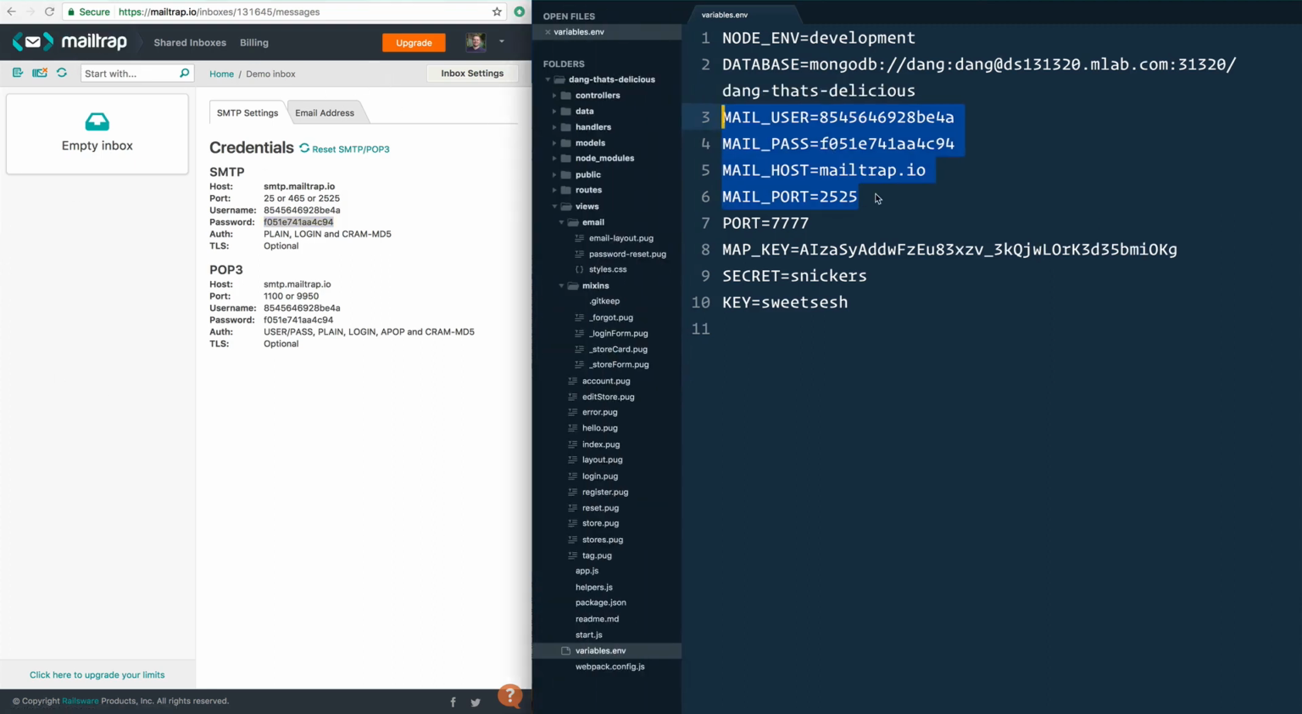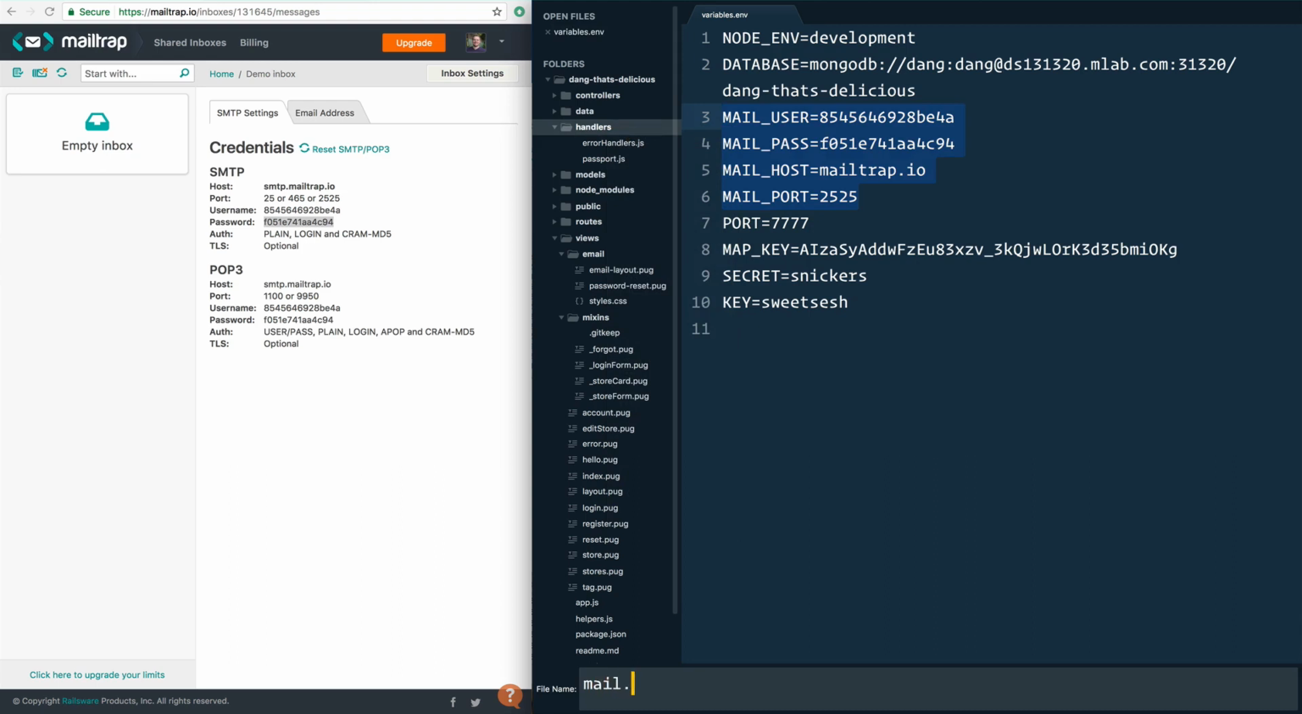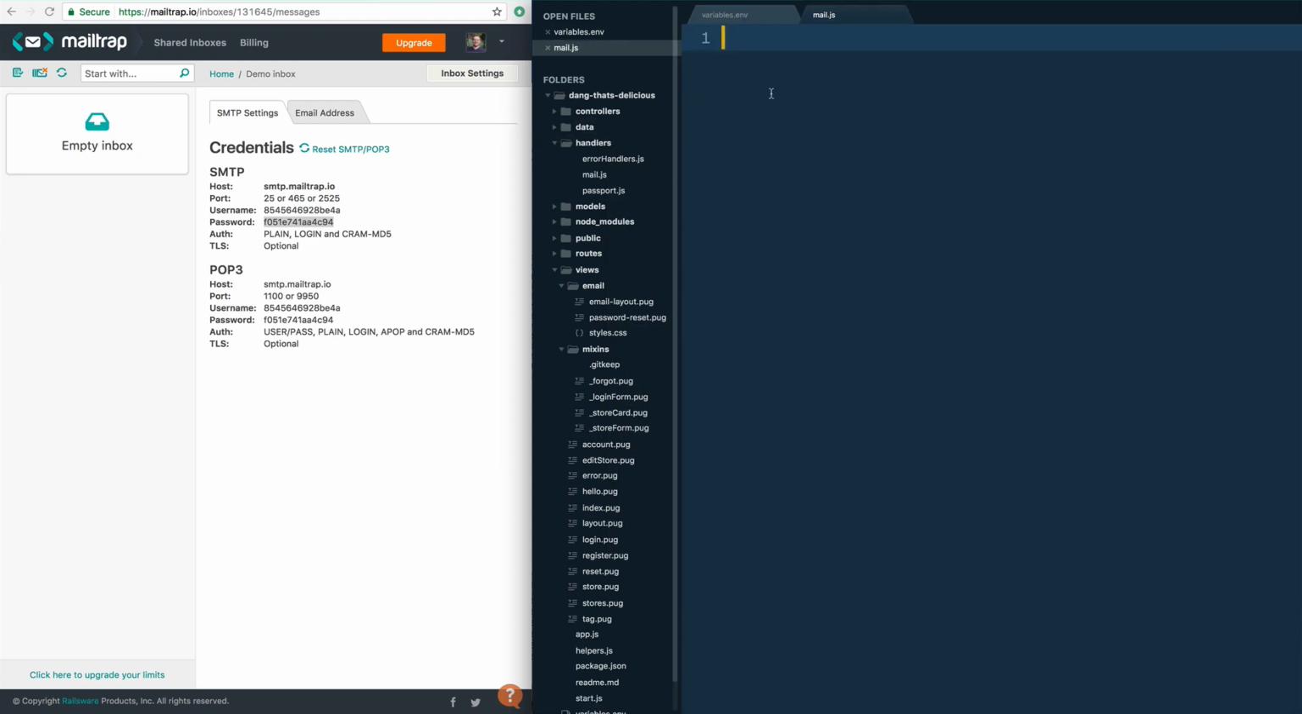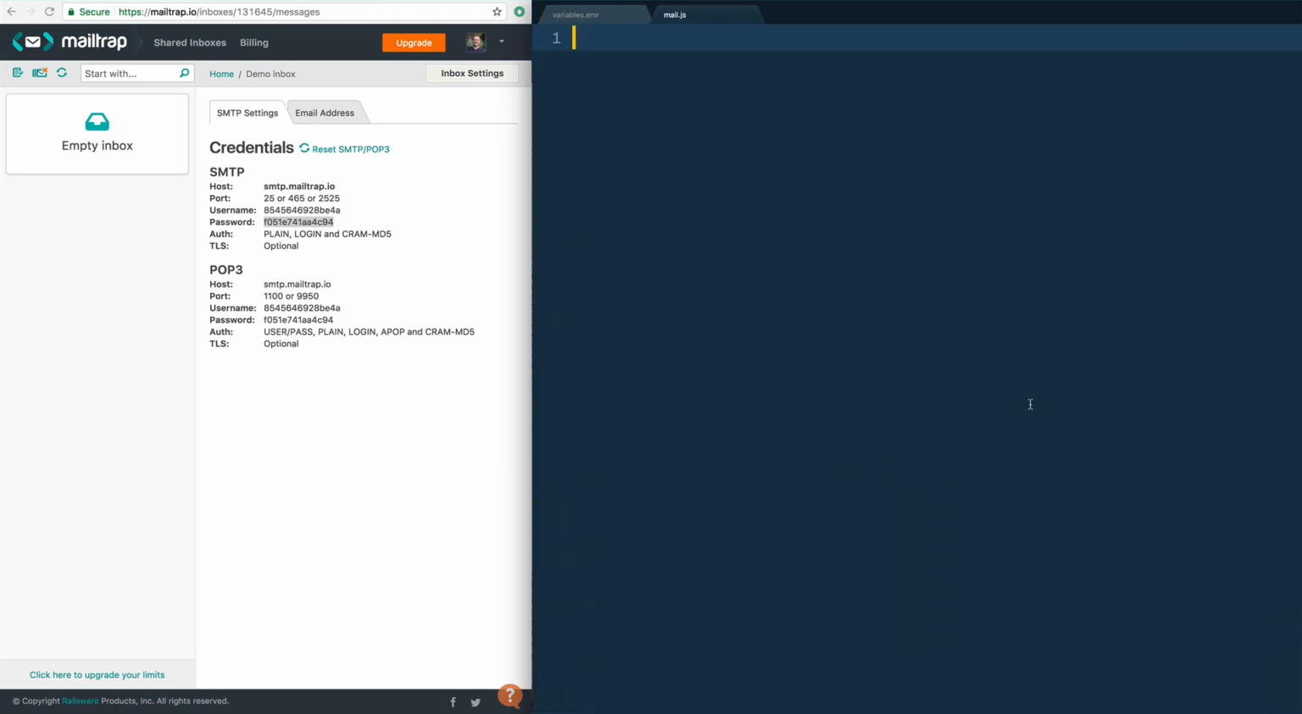Good. Now, in order to actually send email, we need to make a new, what I like to call, handler. So open up your handlers, and we're going to make one called mail.js. There's a couple different packages we need in order to send email. First one is one called Node Mailer. And Node Mailer is really, really great because it will interface with SMTP or any number of different what are called transports, and it will do the sending of the email for you.